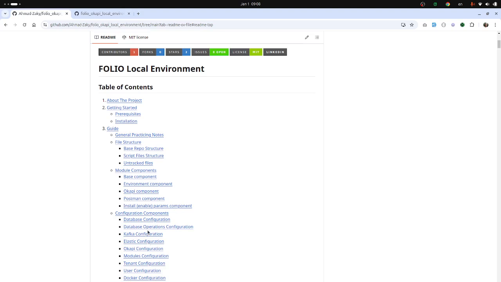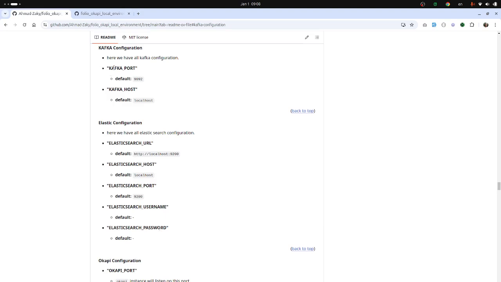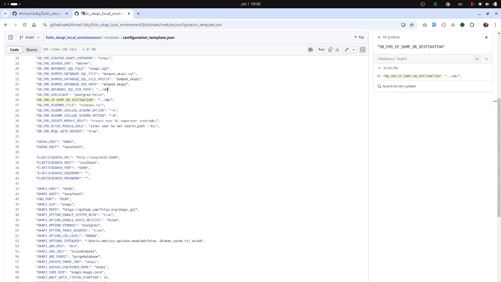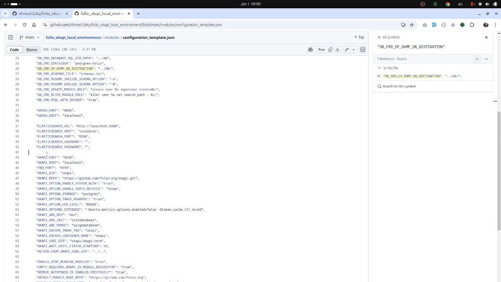Okay. Now we will continue with the rest of the configuration components we have. Start with Kafka. We have here the Kafka port and Kafka host. If you go there, these are the two configuration keys. We will simply continue here as it's simpler and easier. Here we have the Elasticsearch configuration. I think it's very self-explanatory.